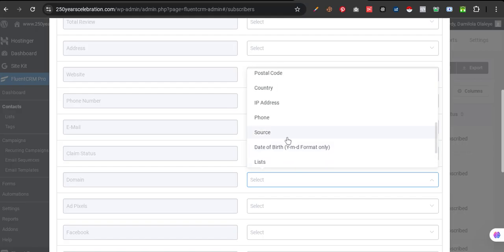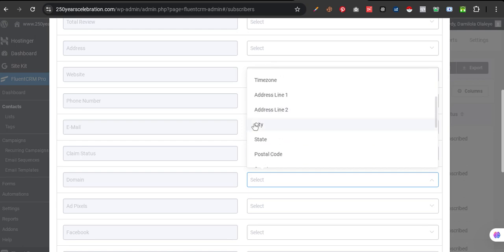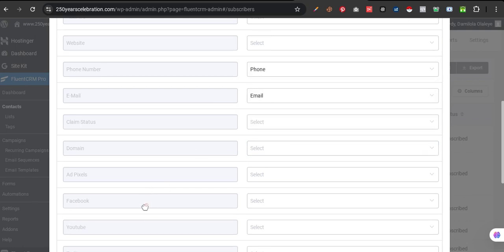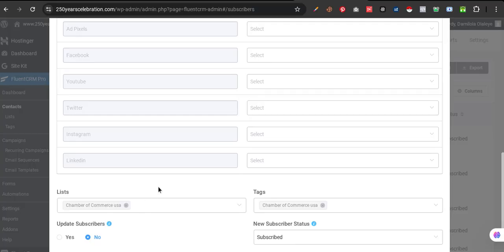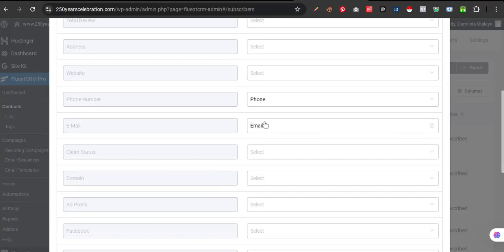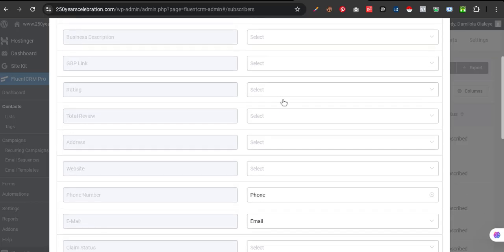Domain. Yeah, you can use an IP address, though there's nothing I want to do with your domain. So Facebook, YouTube, Instagram, LinkedIn, and all of that. These are the three that are so crucial to us: the phone number, the email, and the name.